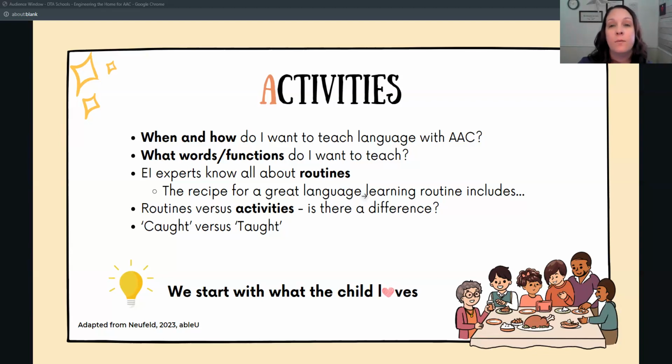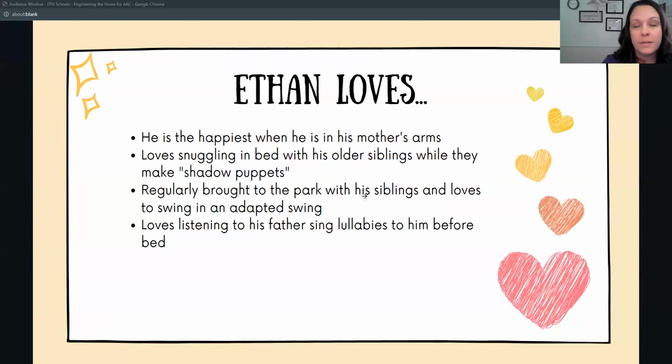Whatever we're doing, whether it's a routine or an activity, when we're thinking about the A of ACT, we really want to start with what the child loves. And so we're going to revisit a little bit about what Ethan loves. Remember from his case history, he's got several social routines that pop up in his profile. Many of them have to do with being close with people he cares about. We've got some shadow puppets, we've got time at the park and a swing, lullabies with his dad. And so all of these may be activities and routines that we want to think about as Ethan's team as great places to start building language for him.